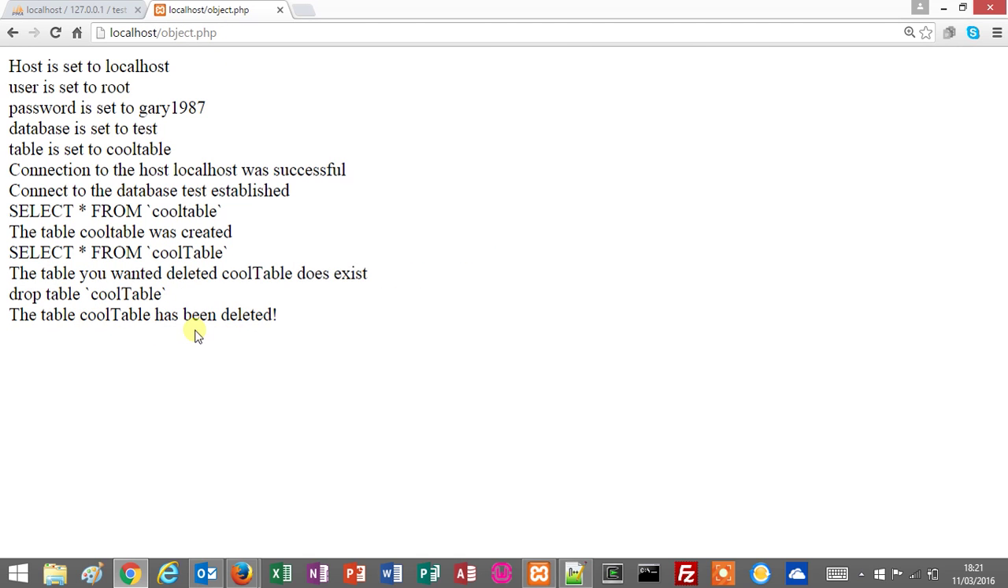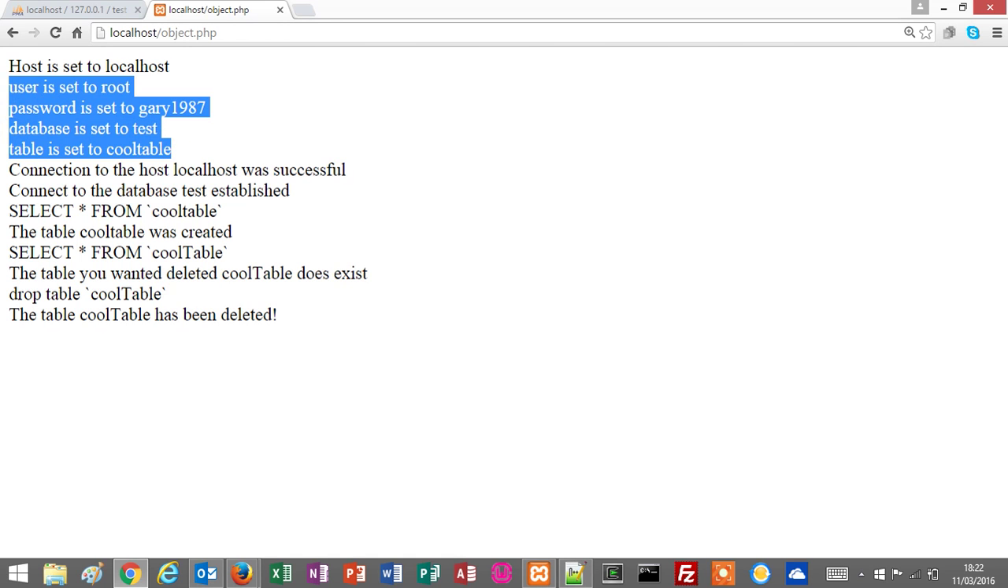Yep, and the table, cool table, has been deleted. So the connection to the host is working. These values here, they're all set in the constructor, so this shows that our constructor is working. These values here, where it's saying about connecting to the host and connecting to the database, that shows that the connect function and the database function work.